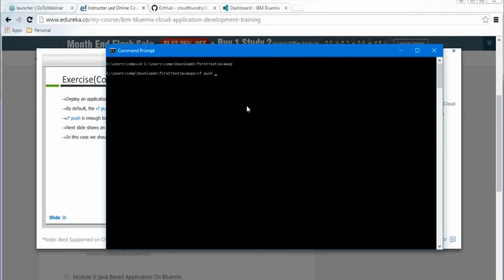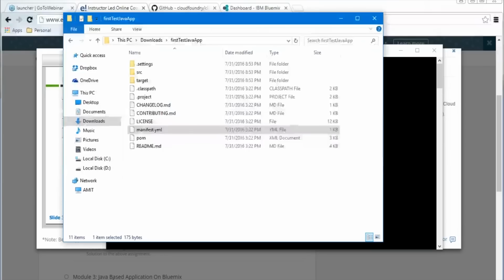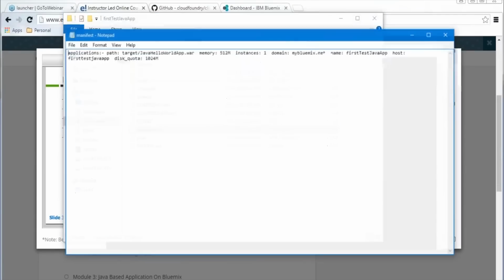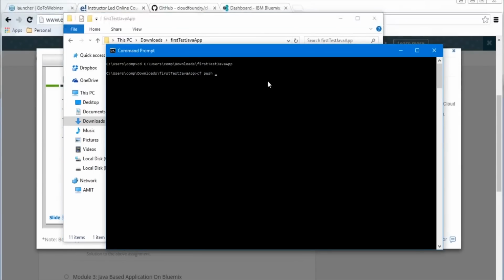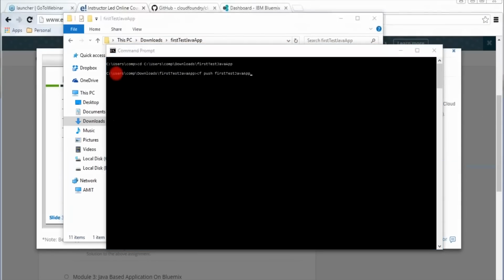So let's try to do at least this part: pushing the application. Before that, go to the download location where we have downloaded this first test Java app and open the manifest.yml file, and this is the name of the application that we have. Copy this name and then come over here and just say cf push first test Java app. Remember that you have to be at the location where you have downloaded this sample Java application from Bluemix.